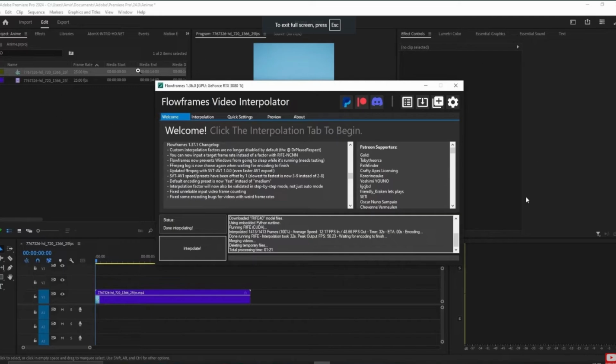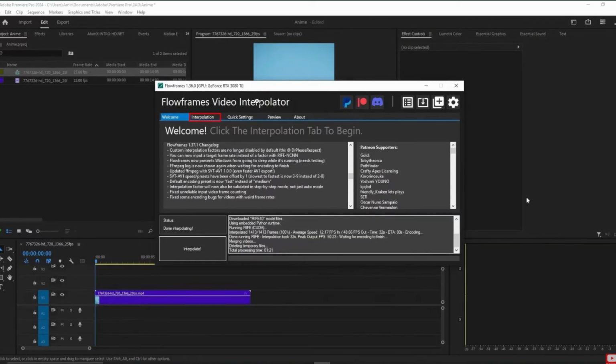Whenever you have downloaded Flowframes, which is version 1.36.0 right now, when you download it on your PC, it will show you a welcome message where you can find some instructions and some features. Here you can see it is downloading the file. Whenever it's done, you can simply click on this interpolation.